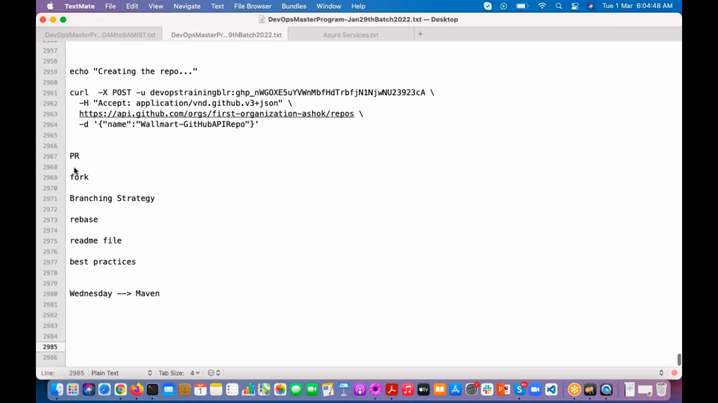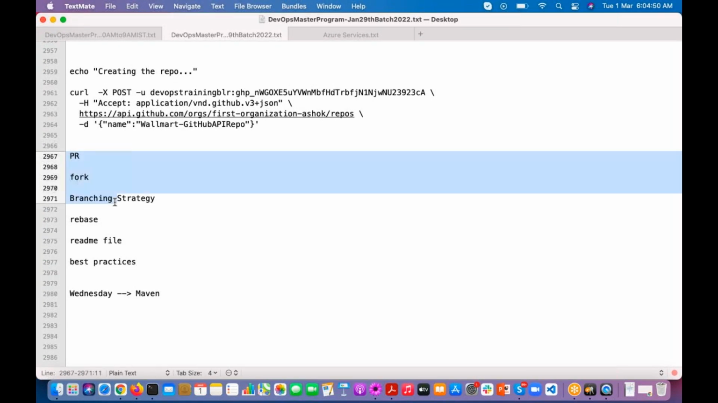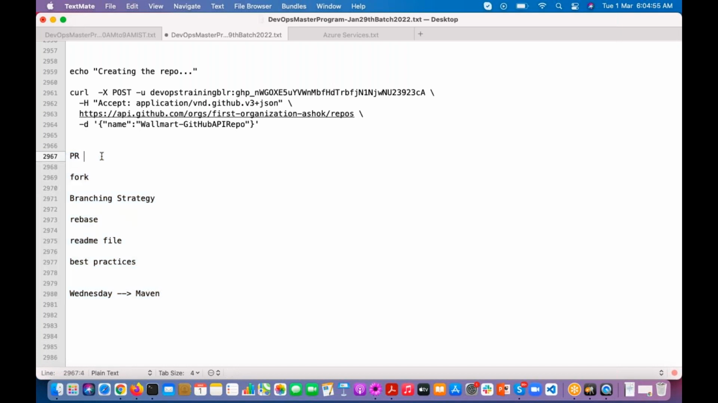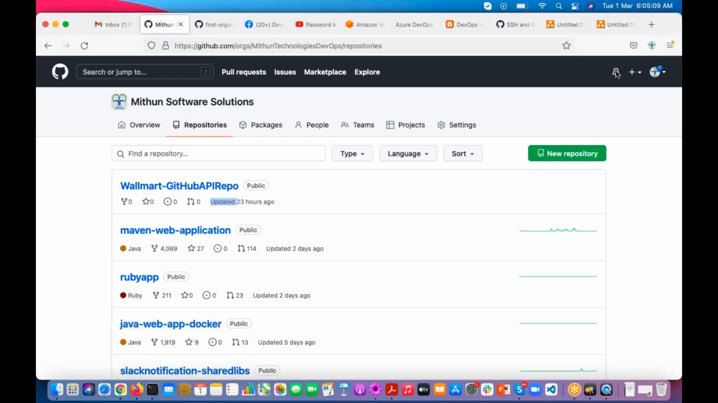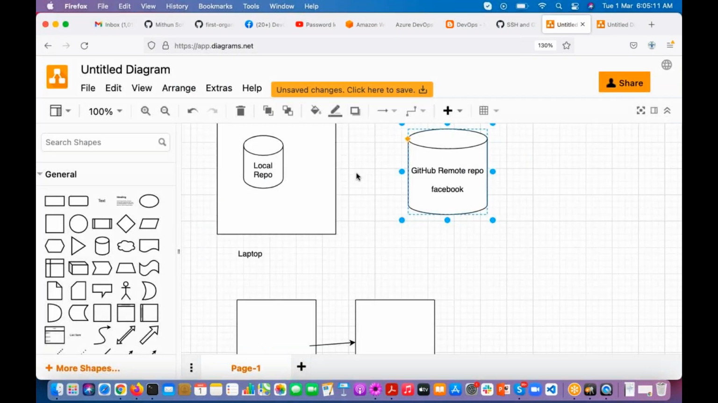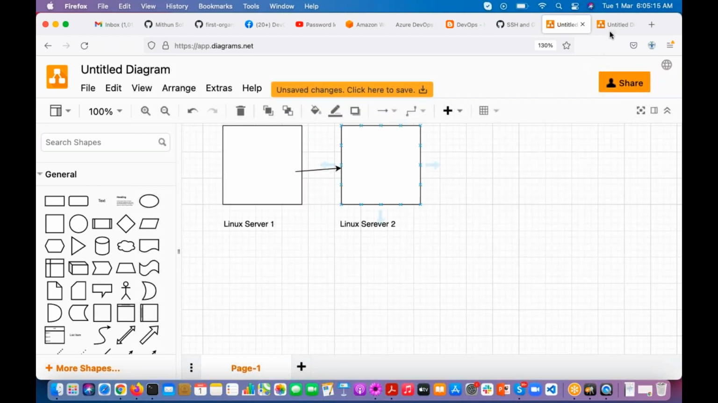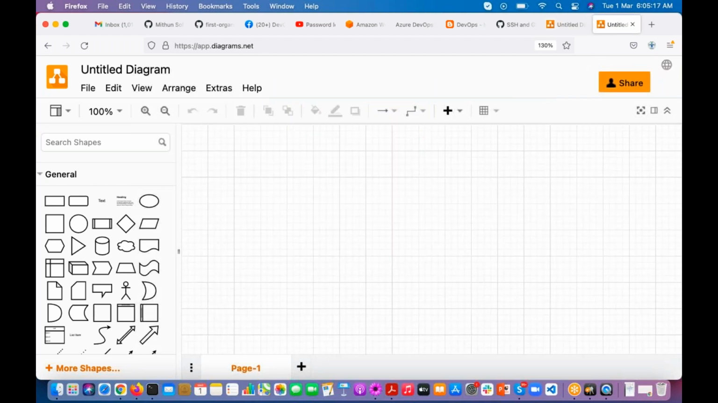So the remaining topic is PR. PR means pull request. See, we already know this, right? As a developer, he is going to develop the code and push the code to the remote repository.